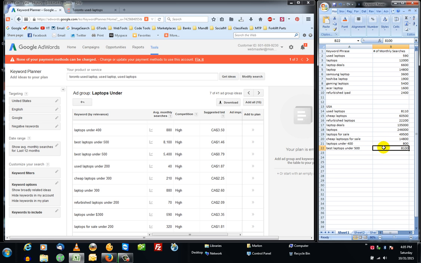So automatically you see here a business opportunity. If you're going to be selling laptops, choose laptops that are under $500 and advertise it using this particular phrase, best laptops under 500. There are 8,000 people looking for that, while only 800 is looking for under 400. So people are pretty much looking for a quality laptop under $500.